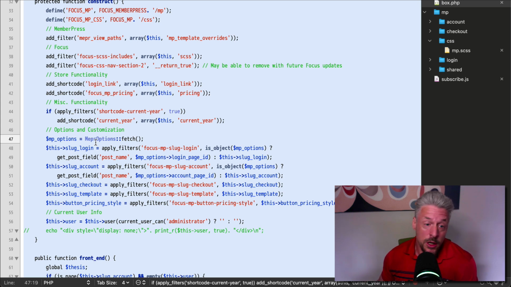But a really smart and good practice use for objects within any system is to use them for organization. In this case, this is all the options for MemberPress, and the method fetch grabs all the options for MemberPress. So that's nice. Using objects in this way is something you're going to see within any decent system, the organizational aspect of objects.